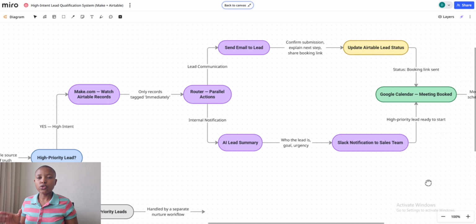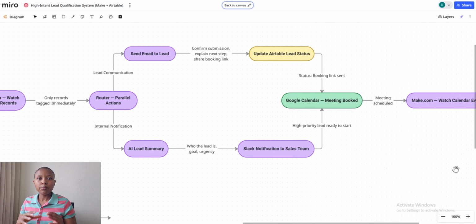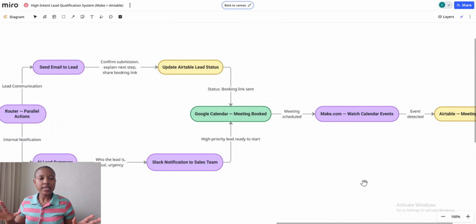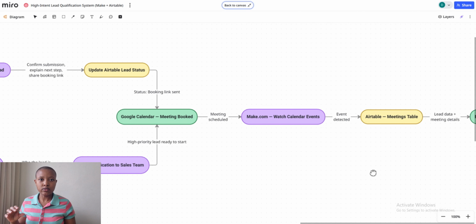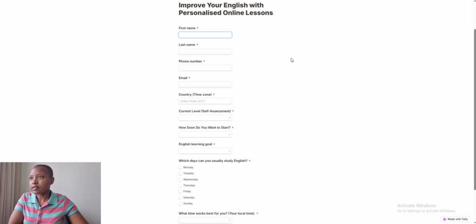Now, for this walkthrough, I am going to use an English language coach as an example, but the framework applies to any service-based business that handles inbound leads. Okay, so we're going to start with step one, which is the lead form. Okay, now this is the lead form and pre-qualification.